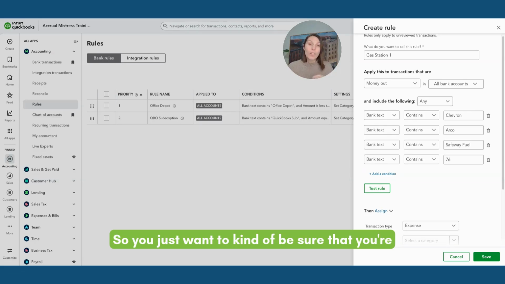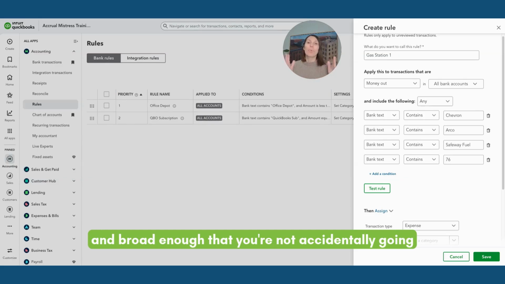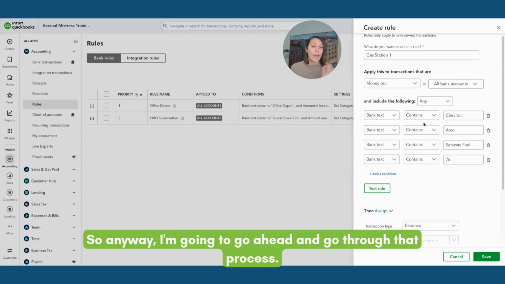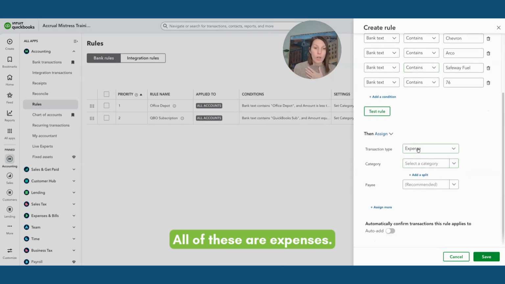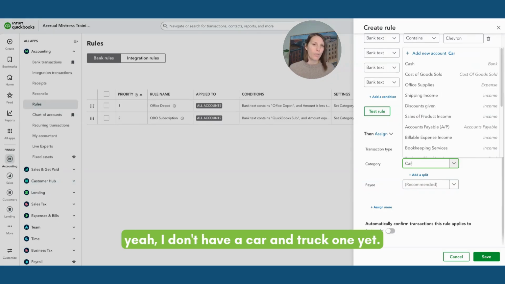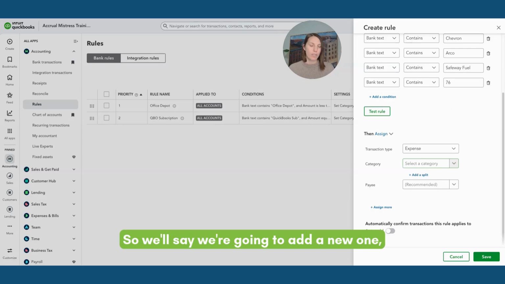So you just want to be sure that you're being simultaneously specific enough to capture only the transactions that you want and broad enough that you're not accidentally going to miss something, right? So anyway, I'm going to go ahead and go through that process. All of these are expenses. We're going to say category is, I don't have a car and truck one yet. So we'll say we're going to add a new one.